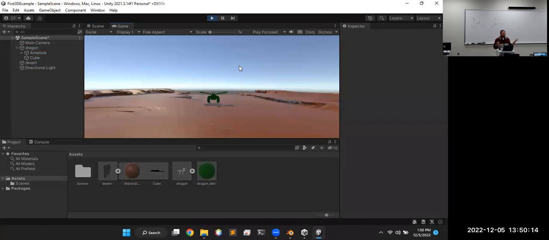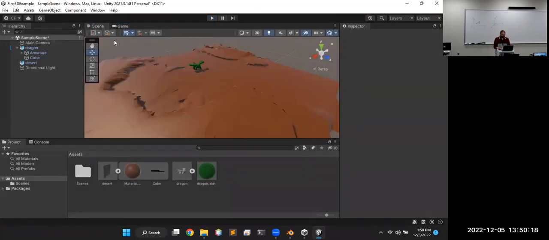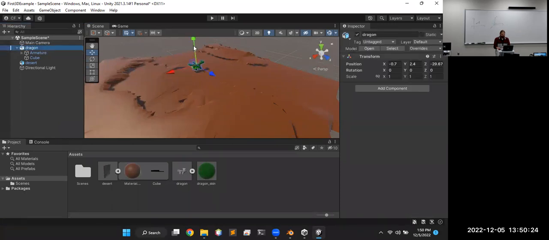Nothing really happening, nothing too fancy. We haven't really done anything but load our models in, but we can do similar things. We move that just a little bit higher.